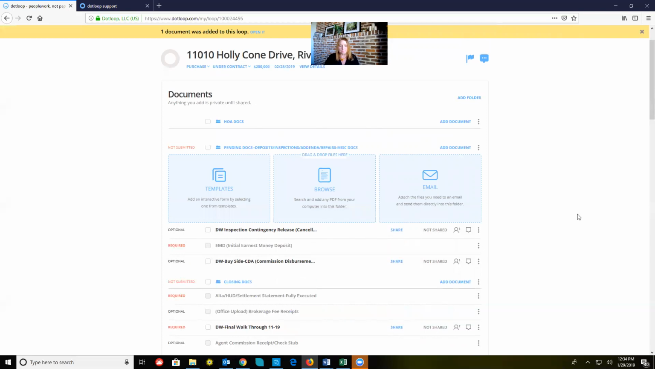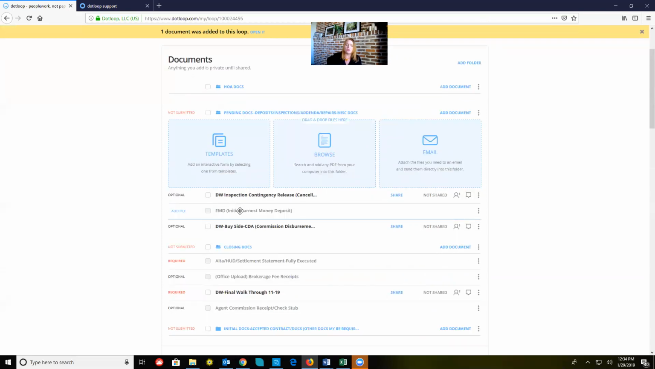Go grab it. Earnest money deposit is always required because Florida statute requires that the buyer's agent provide the seller's agent with the receipt of the escrow deposit within 10 days of that coming in. So that is why that's here. Do that. Here's your commission disbursement.